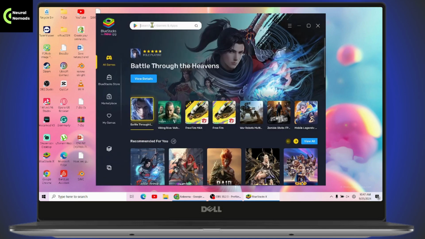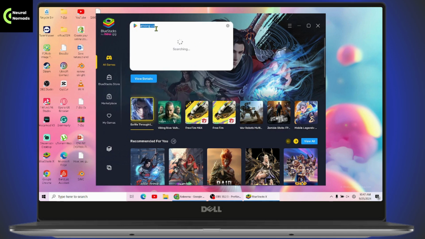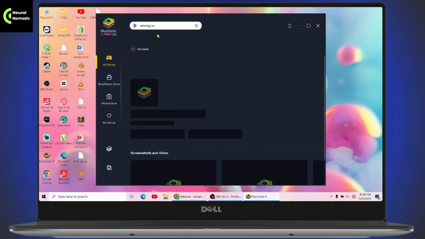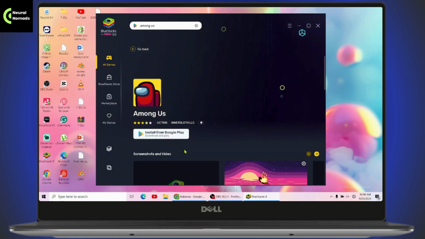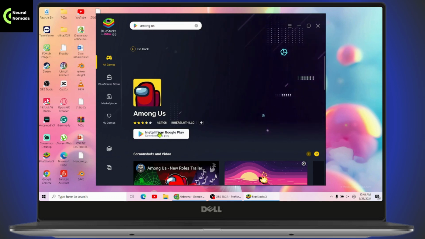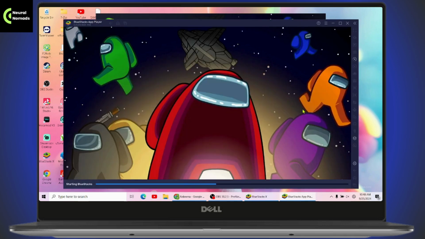Here, you just need to simply go with the search, and under search, you need to search for Among Us. Once you've searched, you just need to simply click on it, and here you will have it, right? So you will have an install option right here. But if you don't have that, you can simply go with install from Google Play, click on that option, and it will take you to the app player from where you will be able to download Among Us.